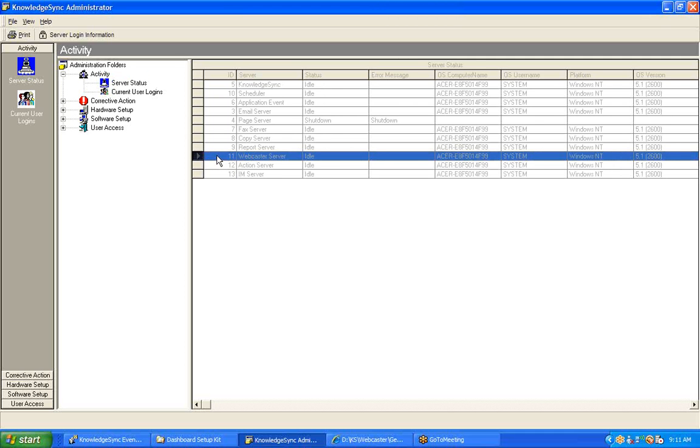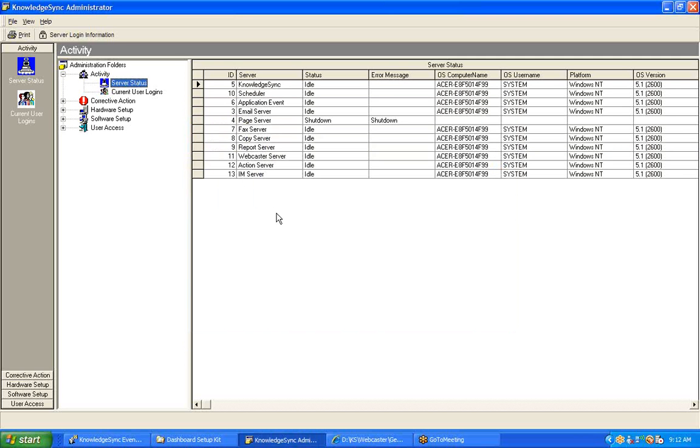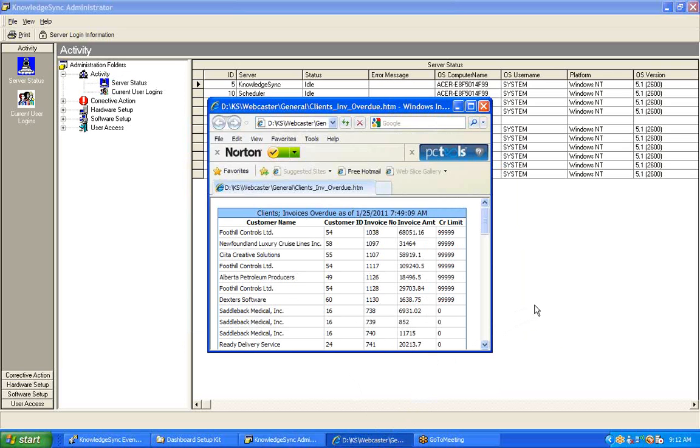This is the server process that creates dashboards. Now, by default, out of the box, this server is shipped as disabled. You'll notice that this checkbox titled Allow Server to Process does not have a check mark in it. And so, if you do want to enable KnowledgeSync to create dashboards, you do need to come into the administrator, into this option for the Webcaster server, put a check mark in the box called Allow Server to Process, save and close this record, and then restart the KnowledgeSync Windows service, at which point KnowledgeSync will now be enabled to create an unlimited number of dashboards for your entire staff.